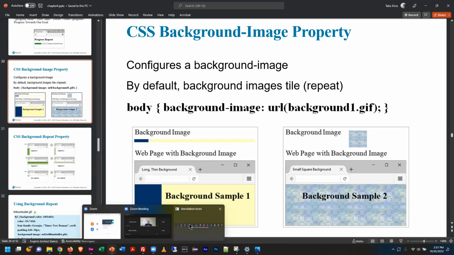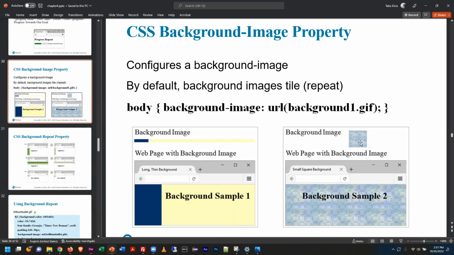So that's one approach. Here's another example where the background image is actually just this little square, which maybe accounts for about this much of the screen here. I'm speculating, or maybe about this much of the screen. When I put it in as a background, it will repeat both horizontally and vertically.